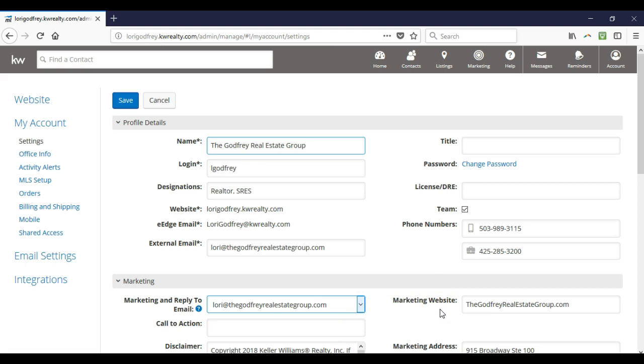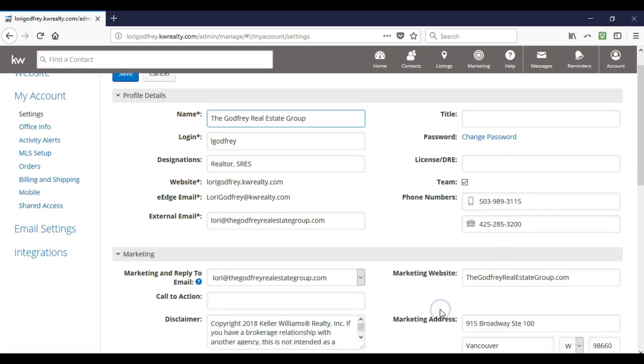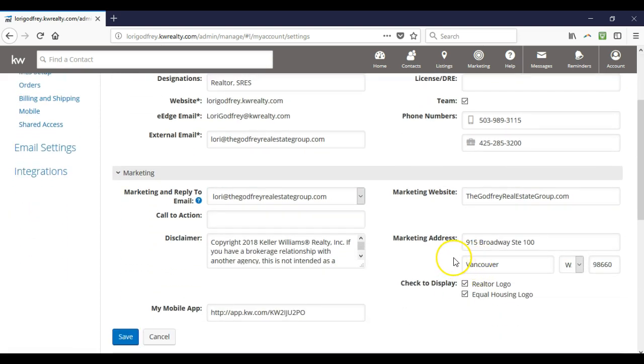All right, then of course, you also happen to have the marketing website. For the marketing website, you can change this out to be whatever website address you want to utilize. Completely up to you in this case. Below that, we have our marketing address too. Under the marketing address, this is where you can actually put inside your office address.